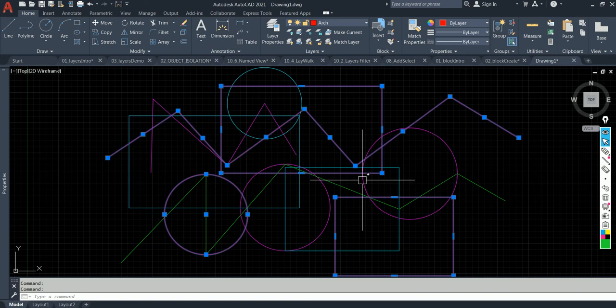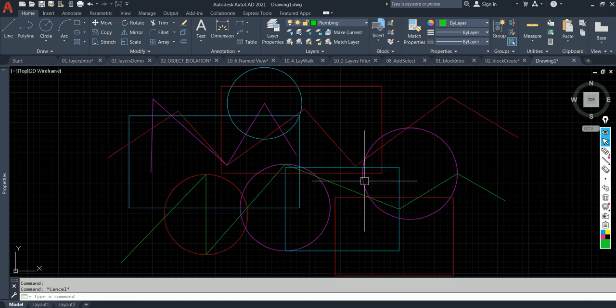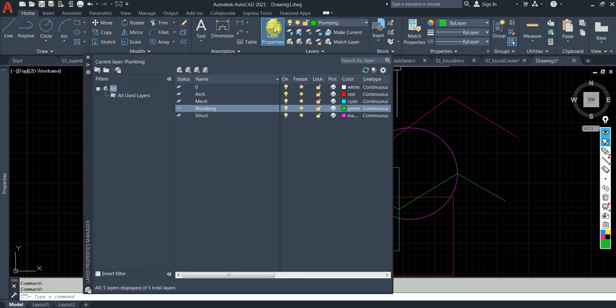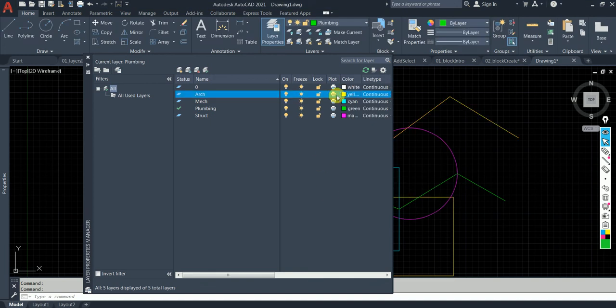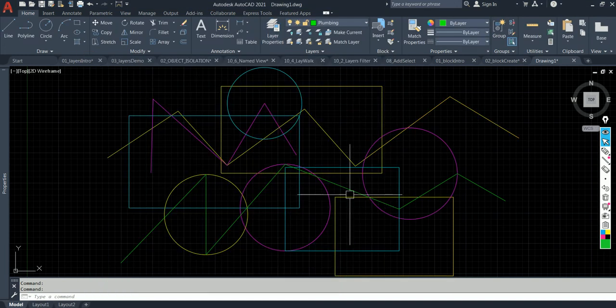Yes, but I will not do it like that. I will select the layers. Exactly, that is called the human method, selecting one by one. What you do is go to layer properties, select architectural, and choose which color you want. Yellow. Okay, and you say thank you very much for the change. Everything automatically changed. This is the power of layers. Is this clear?